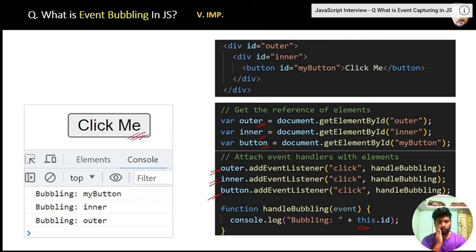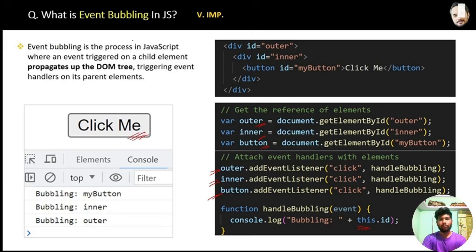The conclusion is event bubbling is the process in JavaScript where an event triggered on a child element propagates up the DOM tree, triggering event handlers on its parent elements.